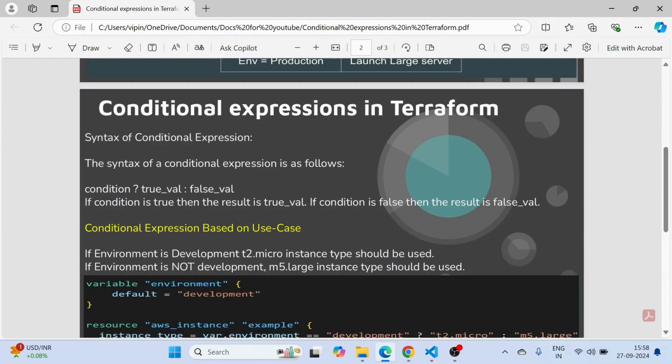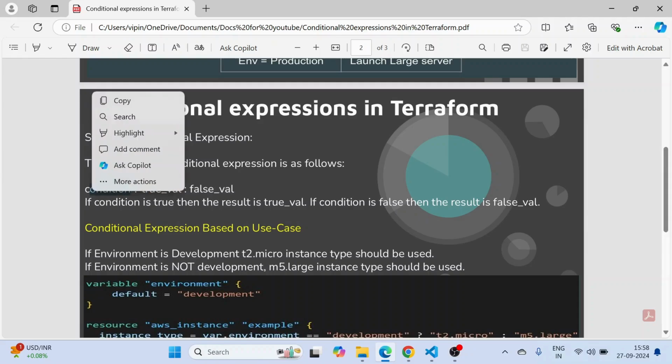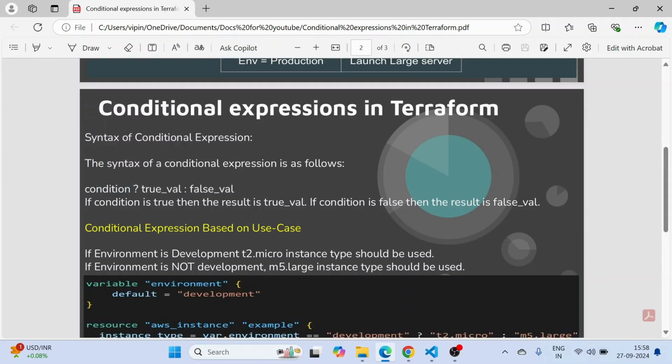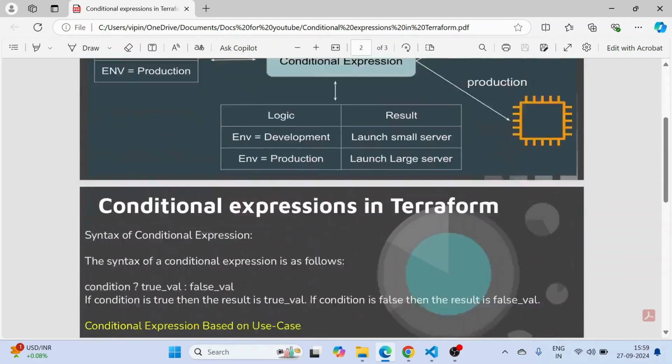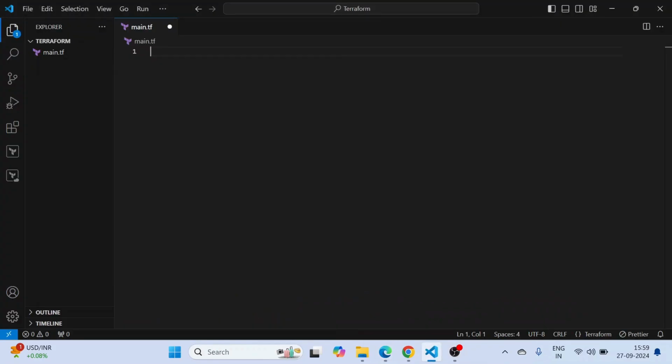The syntax of a conditional expression is as follows. First we define the condition, then a question mark, and after that the true value and the false value. If the condition is true, then the result is the true value. If the condition is false, then the result is the false value. We are going to see some examples as well. Let's jump to VS Code and start writing our script.